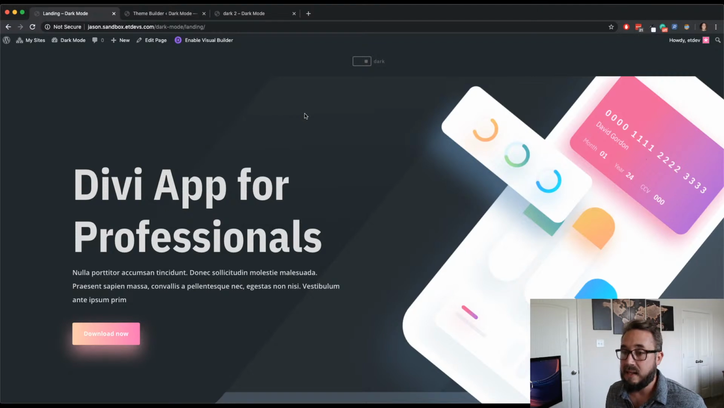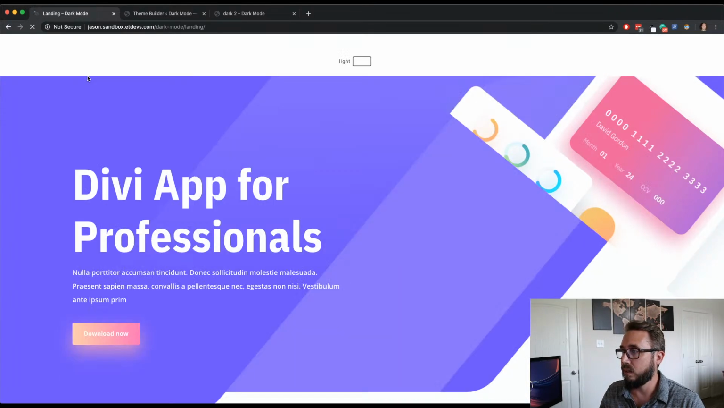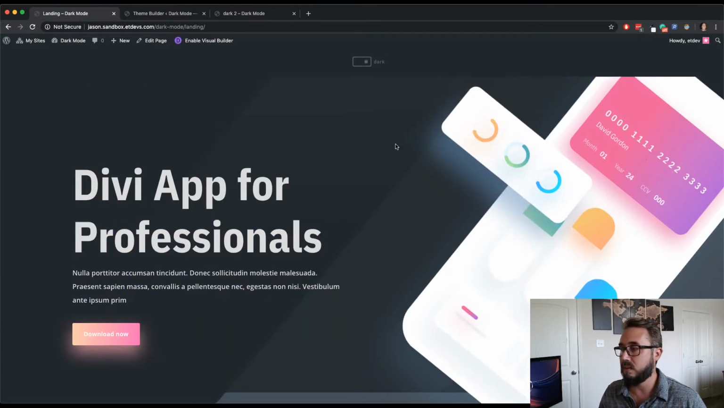If it has that class, it will adopt the dark mode styling whenever you click on that dark mode toggle. Also, I've implemented the functionality that it will save your dark or light mode selection throughout the browser session. So if I refresh this page, it will stay in dark mode. That's pretty cool.